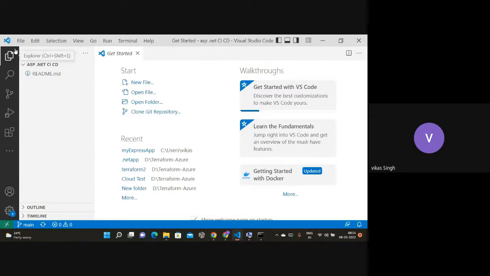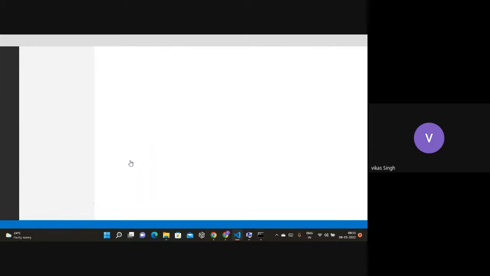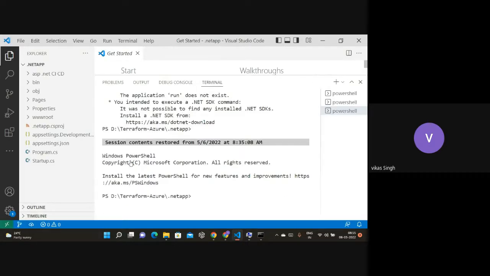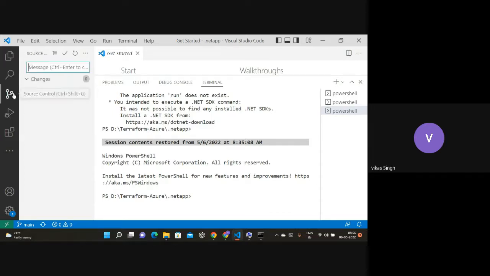Which one was it? .NET app. This one was it, right? So we have cloned the same thing which is there in our repository which we have just created locally. Now we have to upload this to our repo, right? Click source control has been not established.